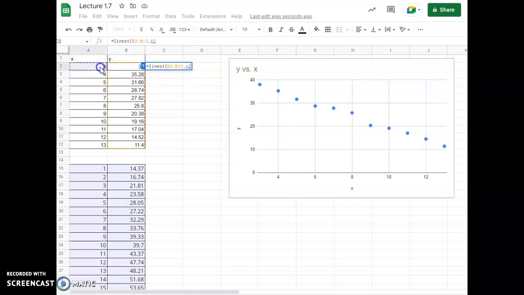So I'm going to click, hold down my mouse, and drag down to here. And once I do that, you can see it gave me a span of values from A2 to A12. And then I'm going to close parentheses. I'm saying, okay, I'm done. And then I'm going to hit enter.